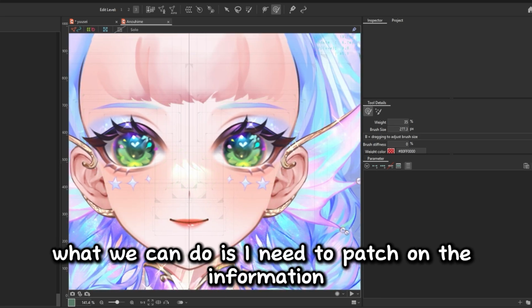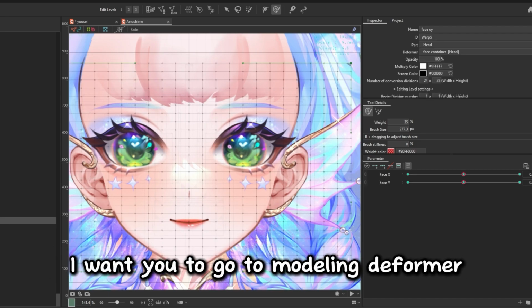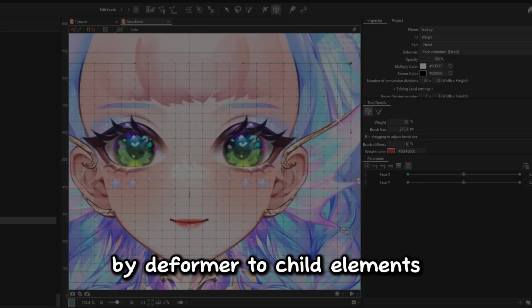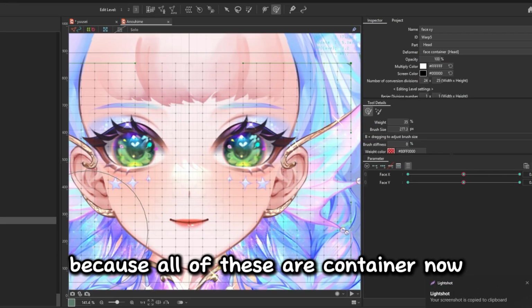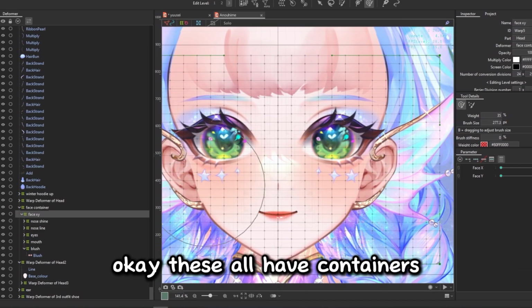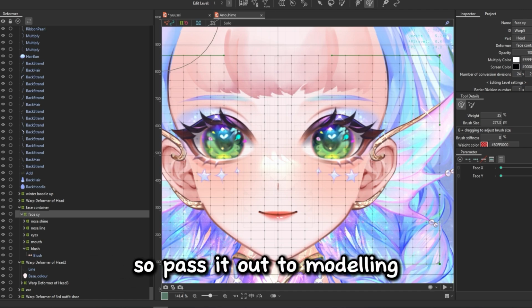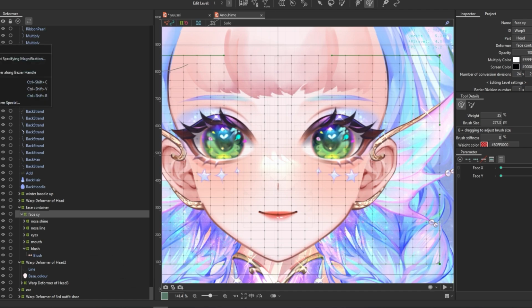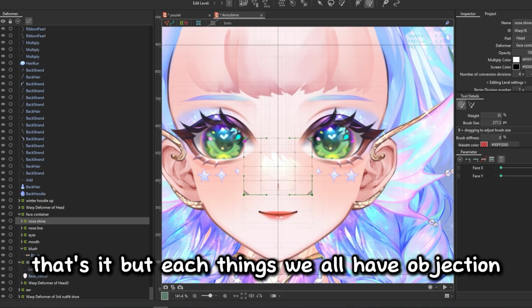Now what we can do is I need to patch on the information. So selecting face XY, I want you to go to modeling, deformer, apply deformer to child elements, because all of these have containers now. I want to work on it individually. Modeling, deformer, apply deformer to child components. That's it.